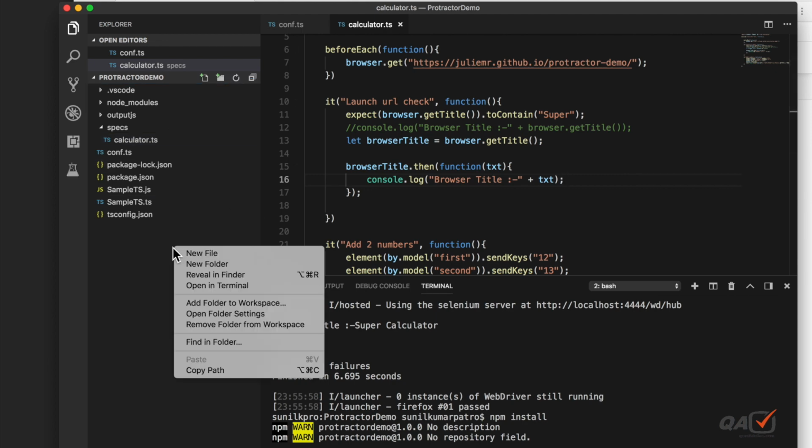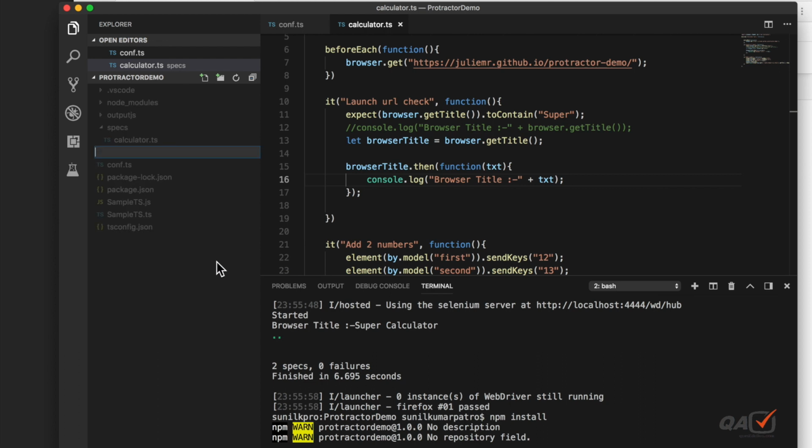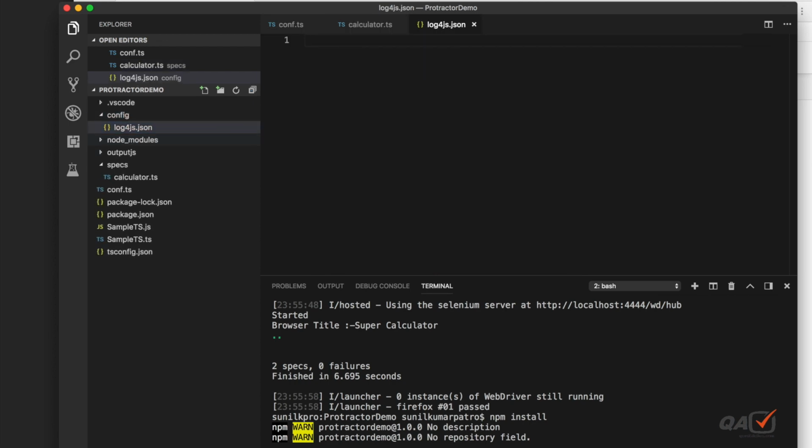So first thing, I'll create a new folder here. Let me give it as config. Under this I'll create a new file. Let's give it as log4j.json. In this I have to mention the JSON format, whatever we call appenders.